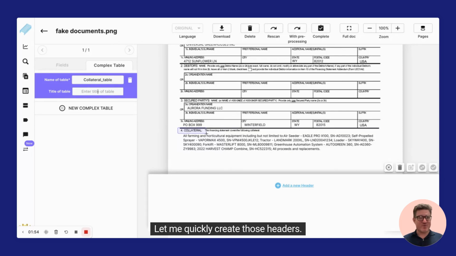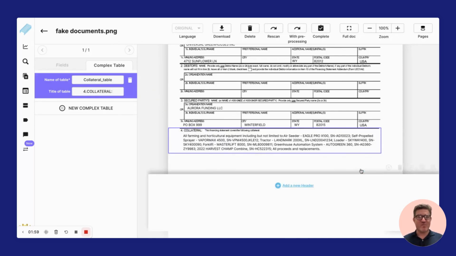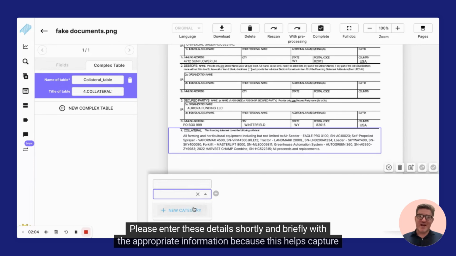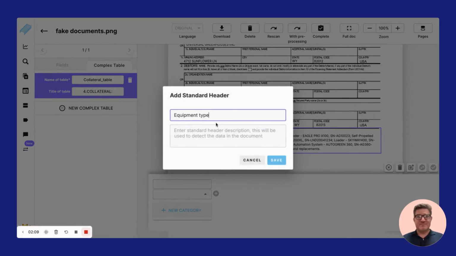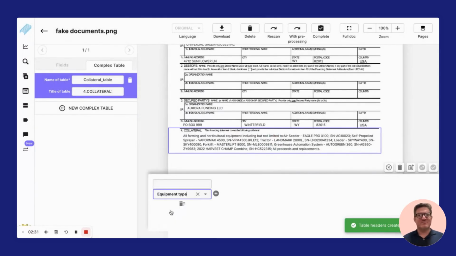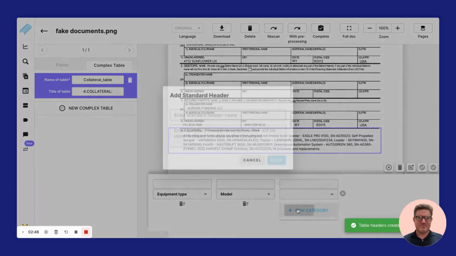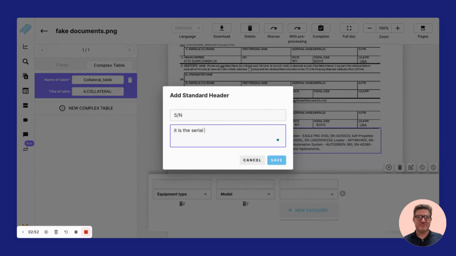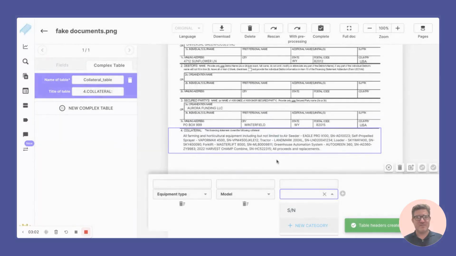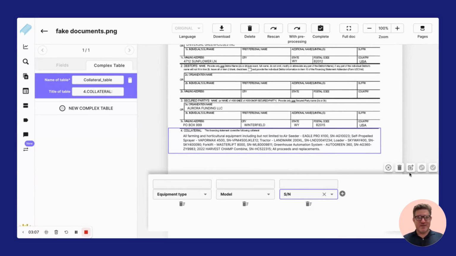We need 3 headers here. Let me quickly create those headers. Please enter these details shortly and briefly with the appropriate information because this helps capture the data. Once we have created the headers, let's quickly smart fill the table.